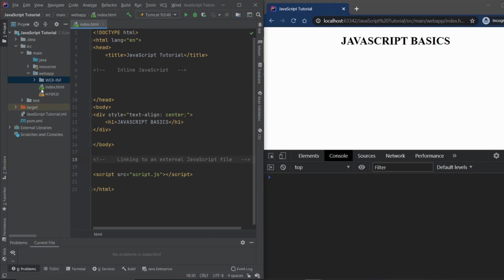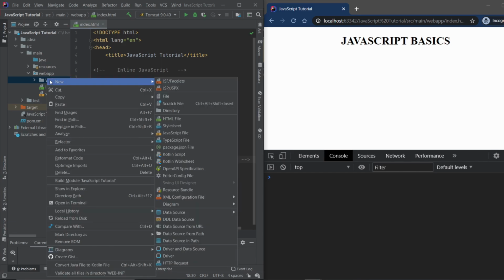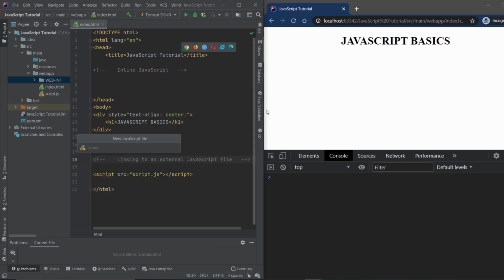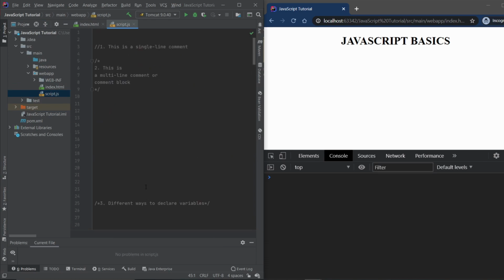So here you can see that I have an index.html page, and I have already created a script.js file. If you want to create any new script file or any new JavaScript file, you simply have to click this option here, and it will give you the option to create a JavaScript file with any name that you want. All right. Since we have already created a script.js file, let's go into that file and see what we can do.